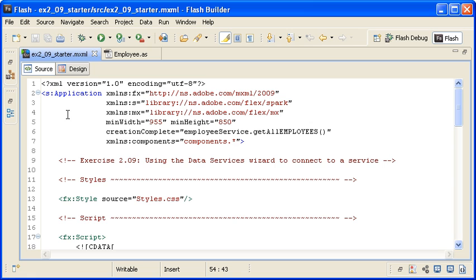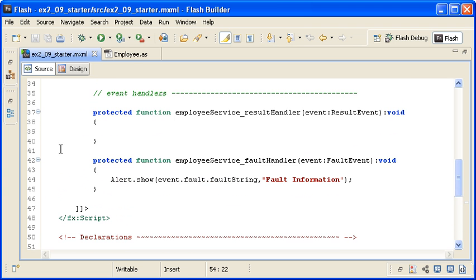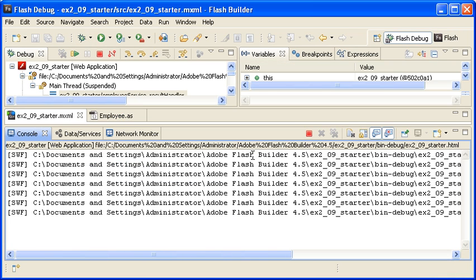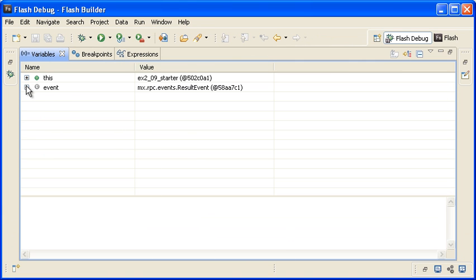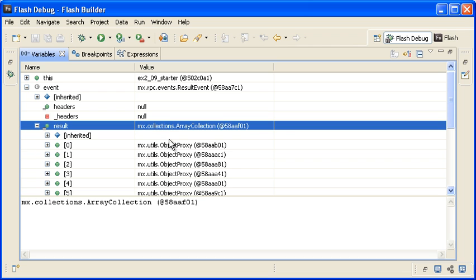This is the main application file for this video. You can see that I'm using the MXML web service component to access the data instead of the data service that was generated by Flash Builder. I am doing this to illustrate that you can use the generated value object without having to use the generated service. I'm adding a breakpoint on the result handler function and clicking the debug button. You can see that the data is an array collection of generic objects.